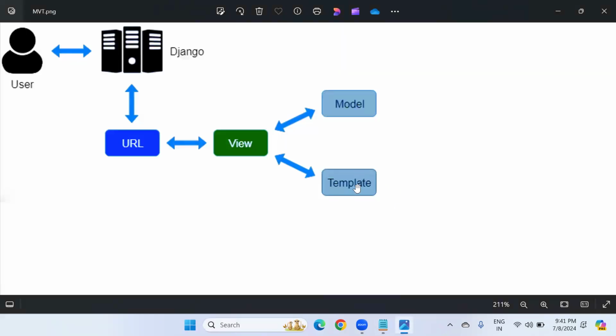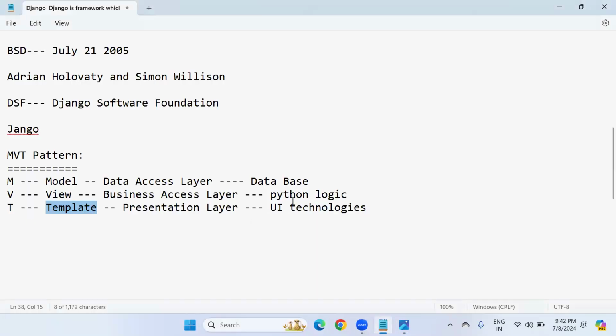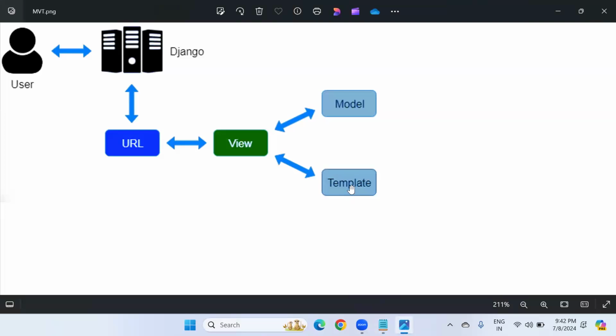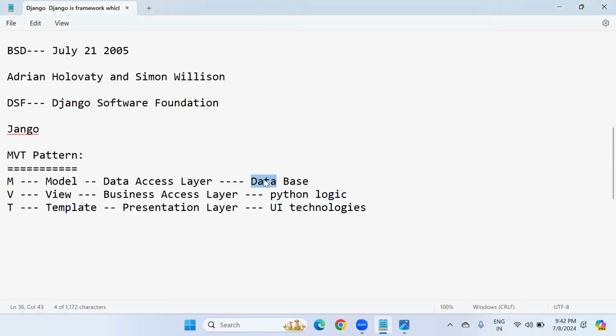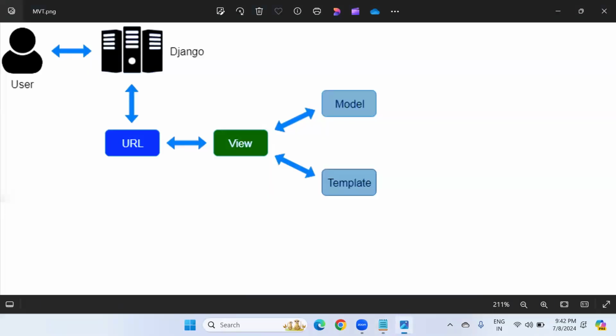After entering the details, when we click on the submit button in the HTML page, where will those details go? To the view. What is the view according to the MVT pattern? Python logic. Using Python logic, it will check whether the details entered in the template are correct or not. After checking, once the view decides that the user inputs are correct, the view can send the data to the model only. So what is the model? The database.